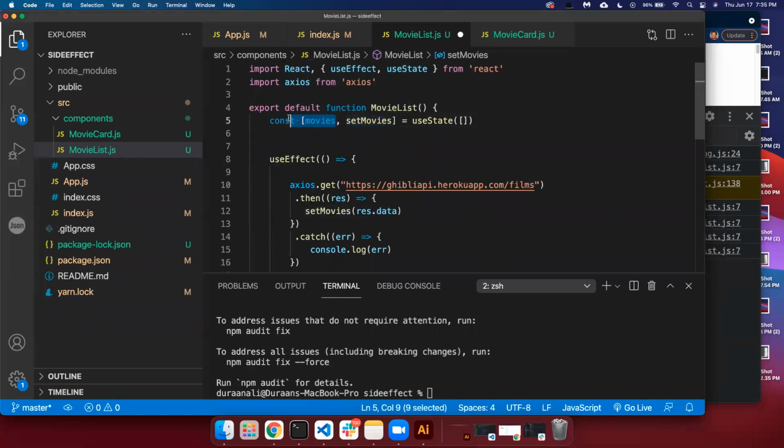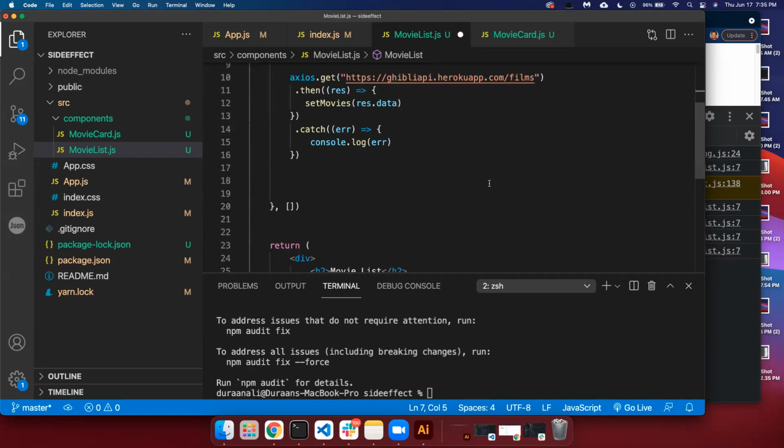You don't directly change this. You don't ever change this. You don't ever push to this. You only use this to push any data to this. So that's why they're always together. All right, so now our data is in this state.